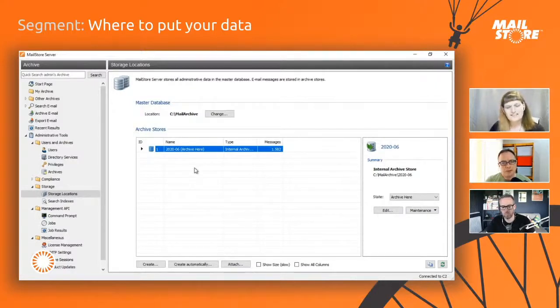Yes. One thing we get asked a lot, and we help customers through, is moving archives. And something that I think a lot of people aren't aware of is that the master database doesn't have to be in the same location as the archive store. So what you've just mentioned there about attaching stores from different locations.